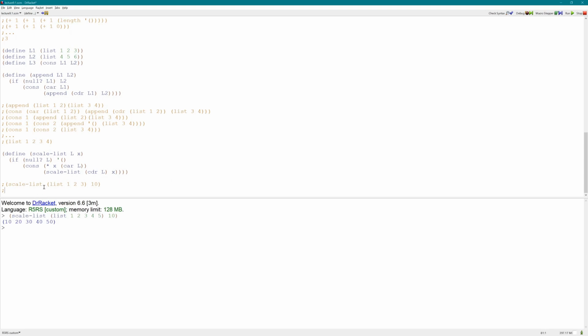Okay, so we call scale list. This list, we'll just again assume that that's the simplest form for now. We'll see a simpler form to represent list later. An integer is just an integer. So now we apply this function to these arguments.